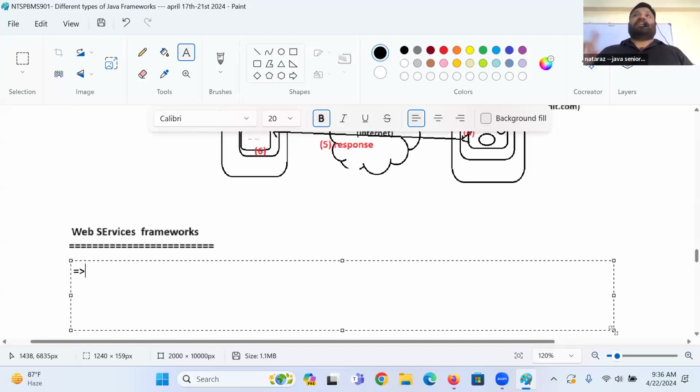Using MVC framework, what we developed? Websites. Using web services, what we are going to develop? Distributed application. What is distributed application? It is not browser to software application interaction. It is software application to software application interaction.